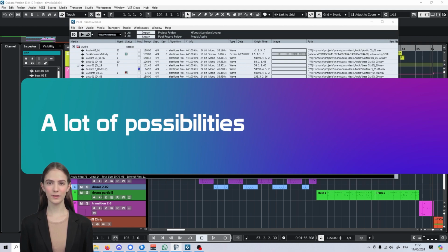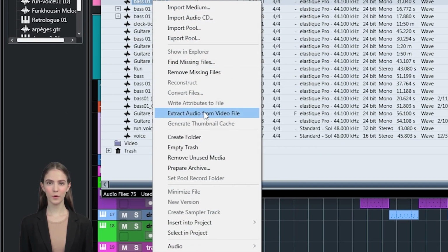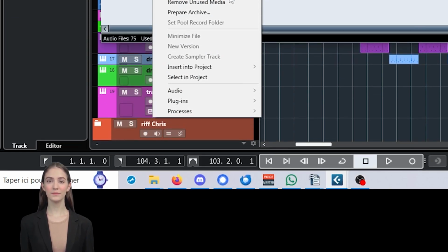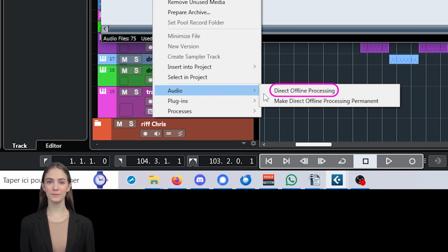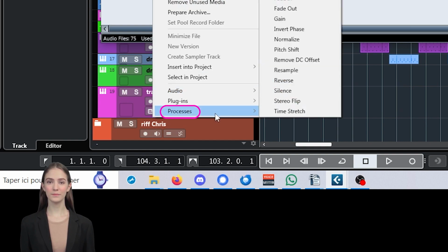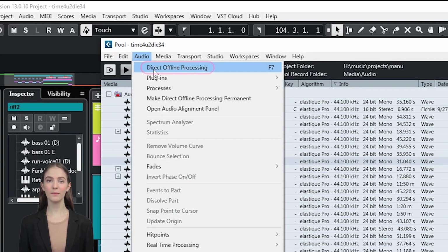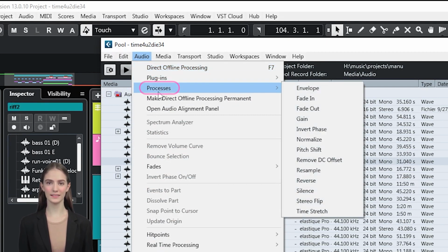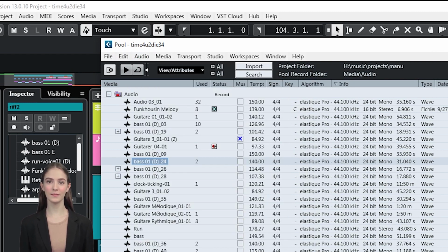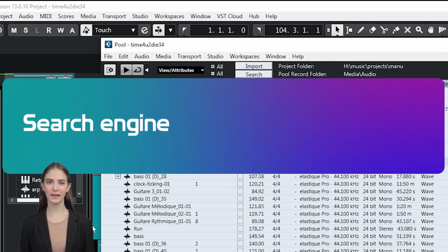I'll let you explore them for yourself, but there's just one point I'd like to emphasize. At the bottom, you can choose between direct offline processing and processes. You can also find them in audio direct offline processing or audio processes. These are the same processes, but offline saves CPU resources. I'll do a video about it later.